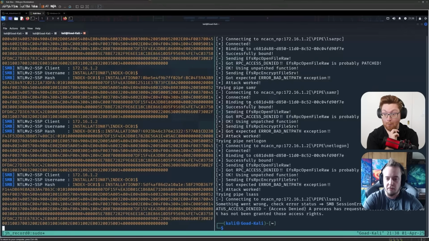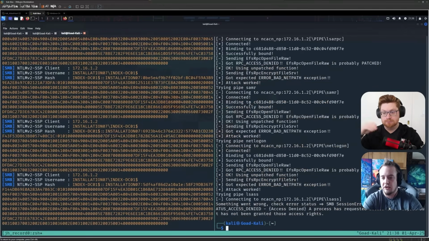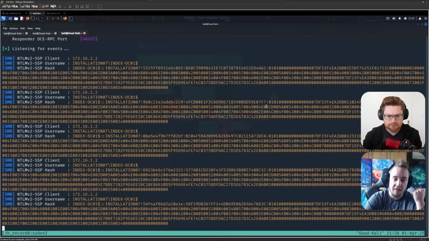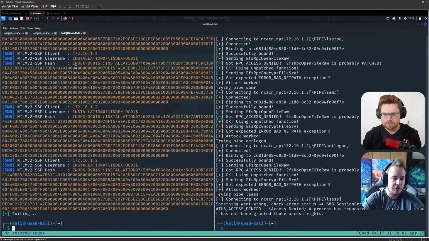Beautiful. All right. So you can see on the right here, we connected to the domain controller and we sent the EFS open file raw commands. And then the domain controller attempted to authenticate to us here. And you can see we got a NetNTLM version 2 over the SMB protocol. So SMB, NetNTLM version 2. So we know that forced authentication coercion is possible. But let's go and do the relay.